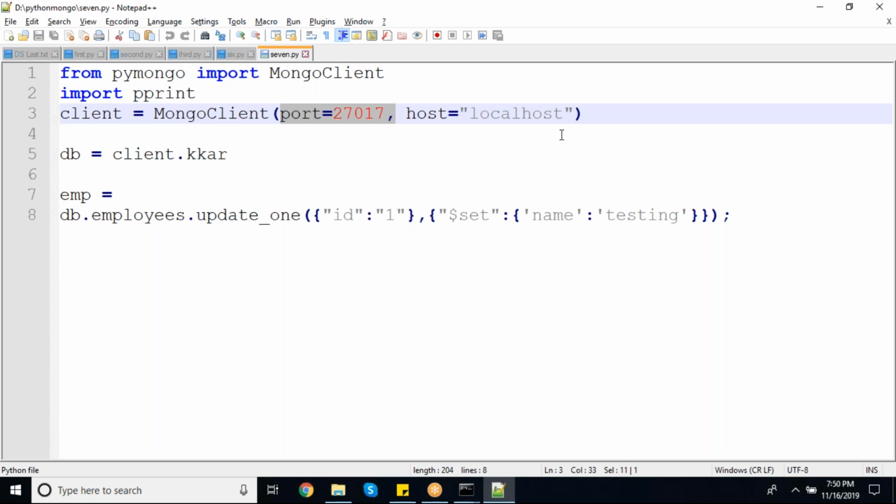If it is on the same machine and the same port address, you don't need to pass anything, like our previous example. Got my point, right?